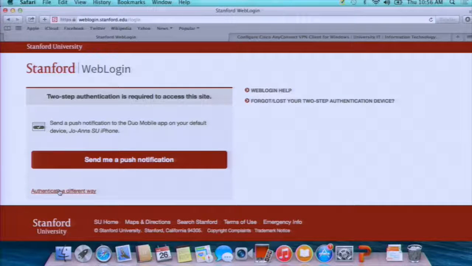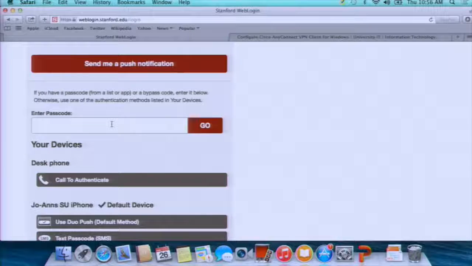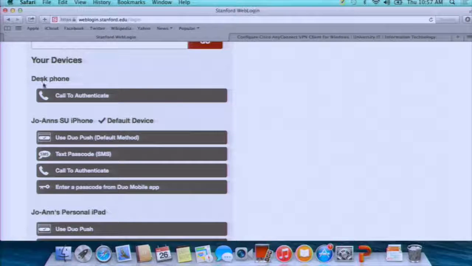But if I want to authenticate in a different way and use one of my backup methods, I can click authenticate in a different way, and now it gives me a passcode. So if I had a two-step authentication device, a hardware token, I can click on that hardware token, get my code, and enter it here. I could also go to my two-step app at this point right now and hit that little green key, and I can get a code there, and I could put that code in here. That would work fine. If I wanted to call to authenticate, I have my desk phone set up, but I also have my iPhone set up.